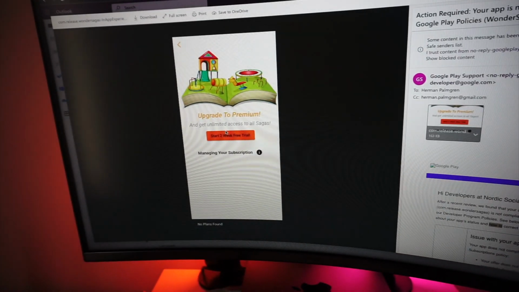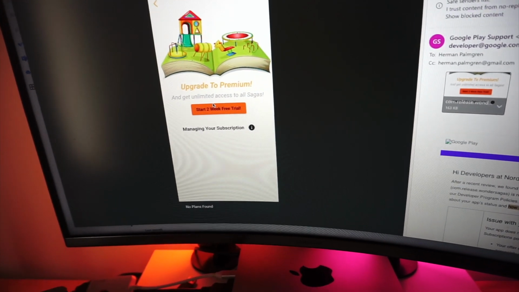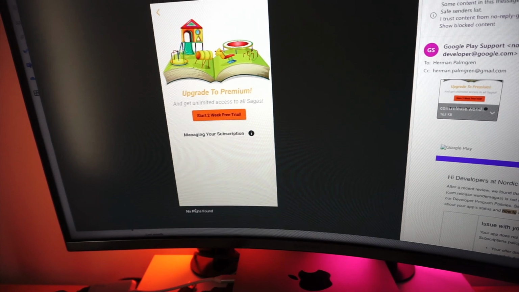I've submitted the Android app to Google and they just rejected it. Let me show you why. Subscription, you get this thing that you have like no plans found. So you get this screen that says no plans found, we can't subscribe to your app. Oh well. So I thought, okay, let's get to fixing this.